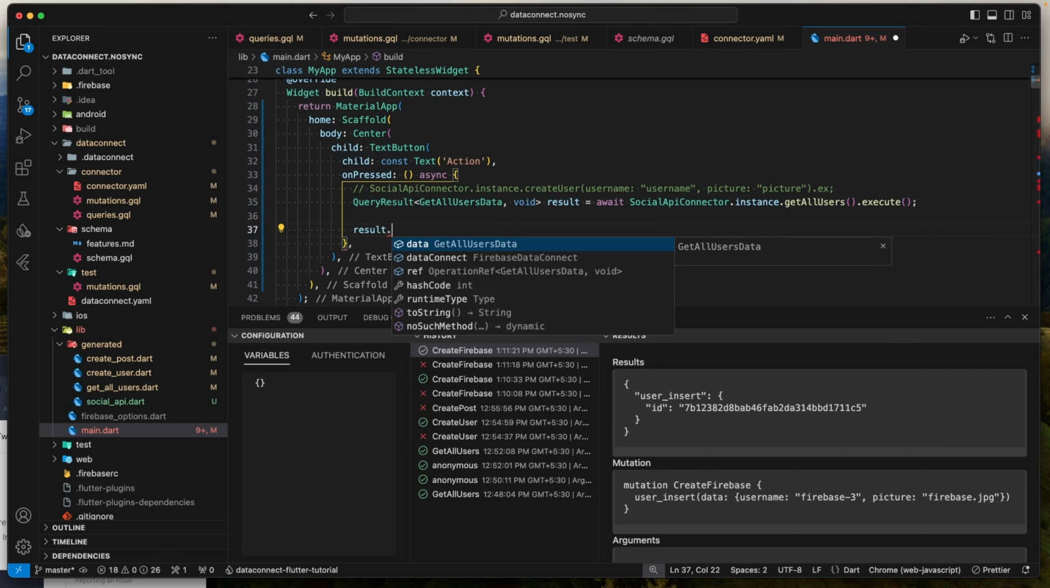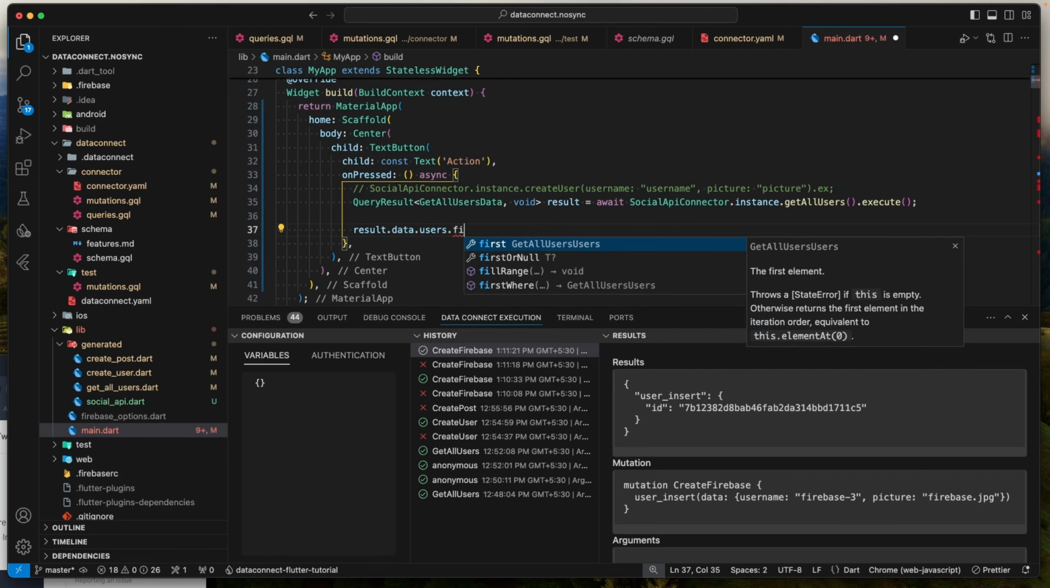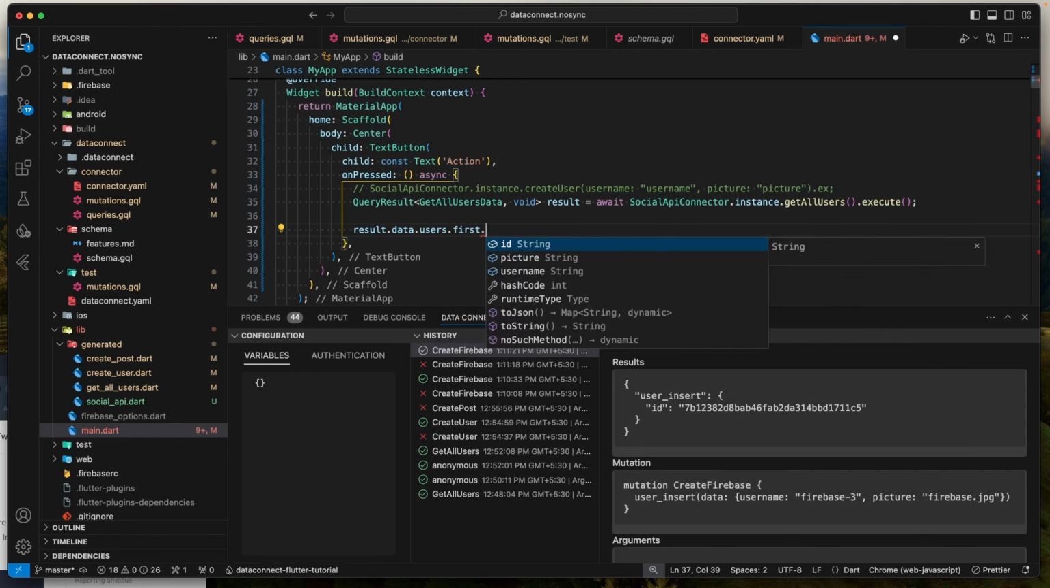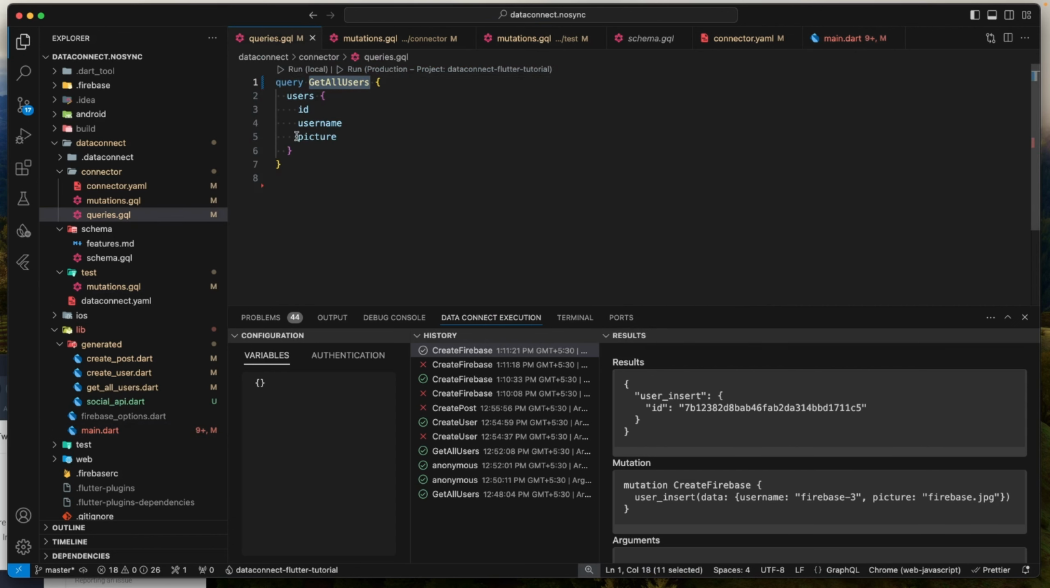And then I get data, then I get users. Let's say I want the first one. And look, we get ID, picture, and username. Exactly what we specified over here.